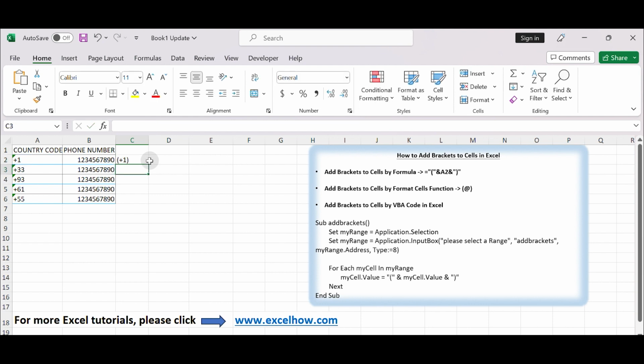Press enter. Drag the fill handle down to the end. We can then enclose the text in brackets to get a new column. You can copy the result to column A by pasting in the values.